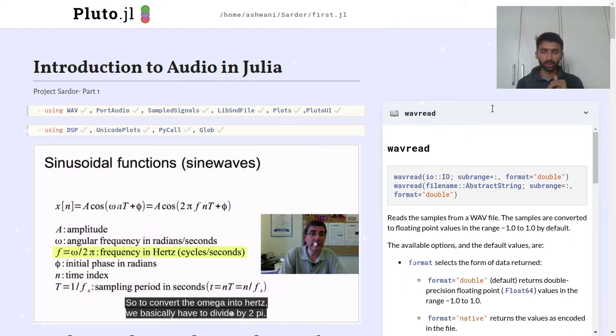Plots is used in this particular Pluto notebook for heat maps, spectrograms, and other wave plots. PlutoUI is mainly used for interactivity related purposes, like the sliders that I will be showing you sometime later. And DSP is used for spectrograms that I'll be showing in this, and it also provides several other algorithms that are essential to signal processing.